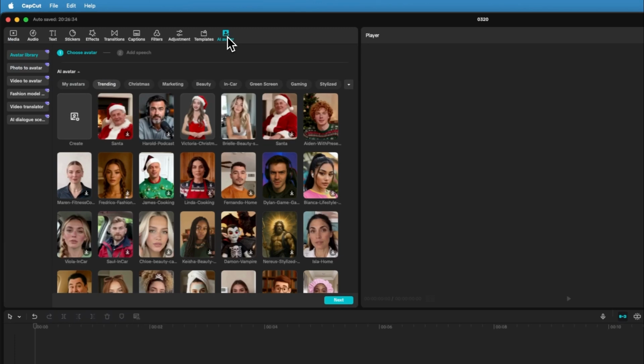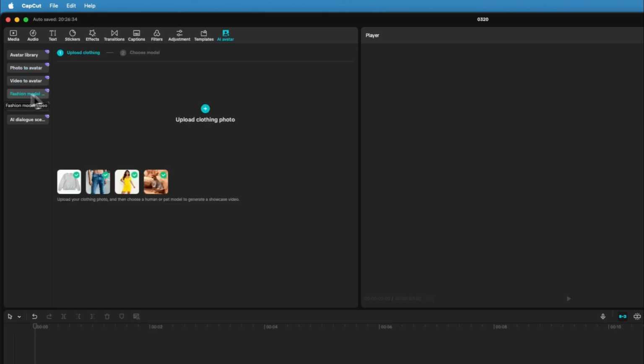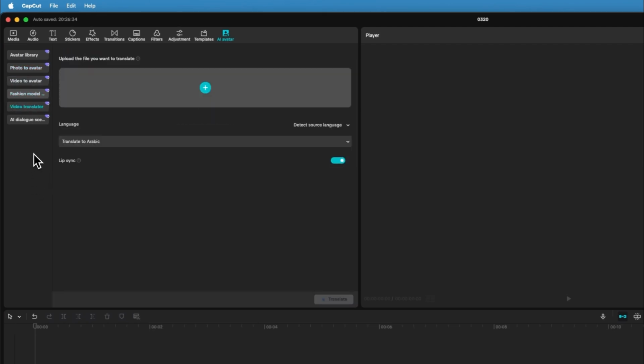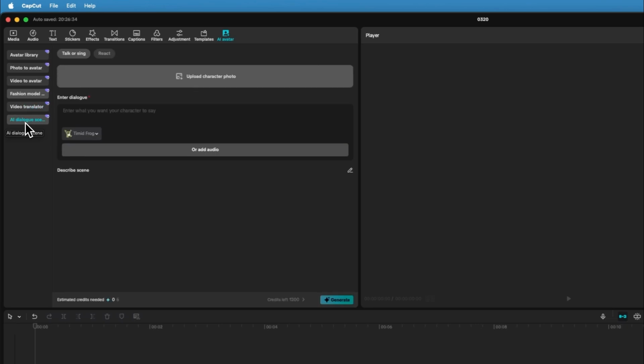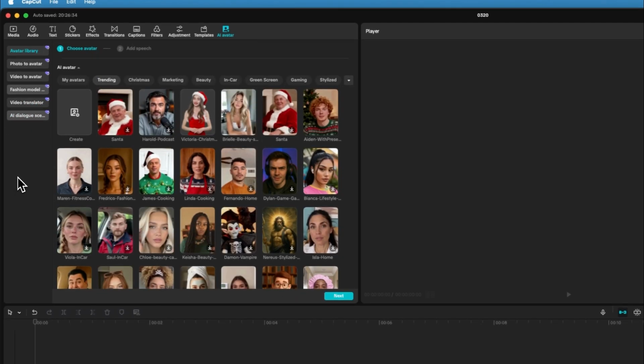There's a few things that you can choose from. You can choose from the default avatar library, which is what we're going to do in this video, or you can upload a photo of your own, a video, you can create a fashion model, you can also do video translation and AI dialogue scenes as well. For this example, we're going to stick to the AI avatar library.